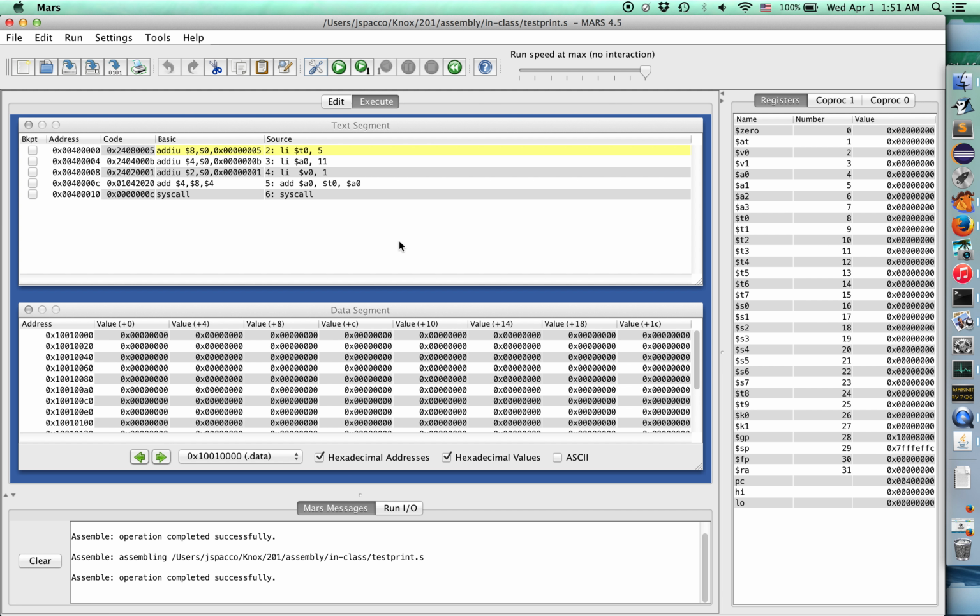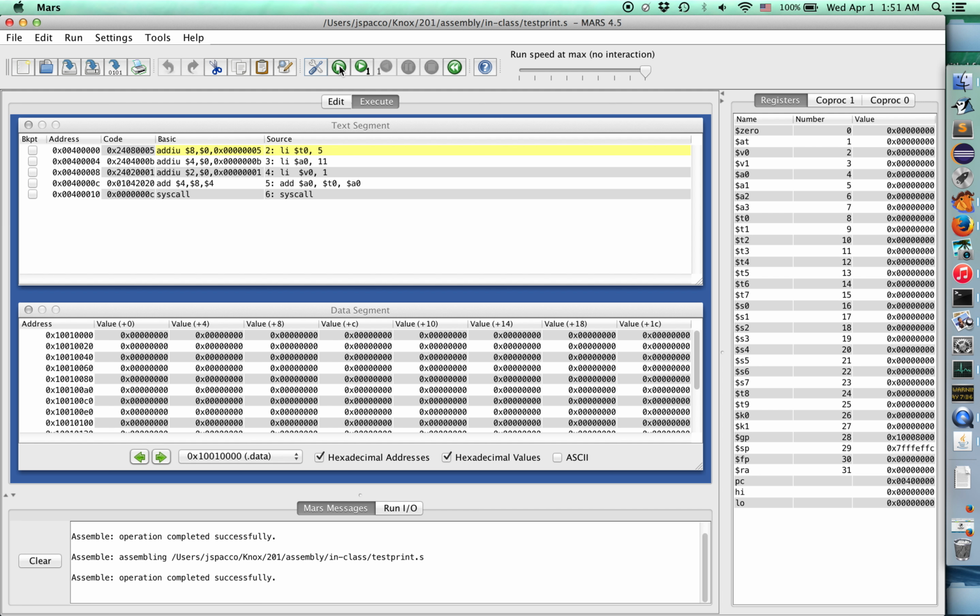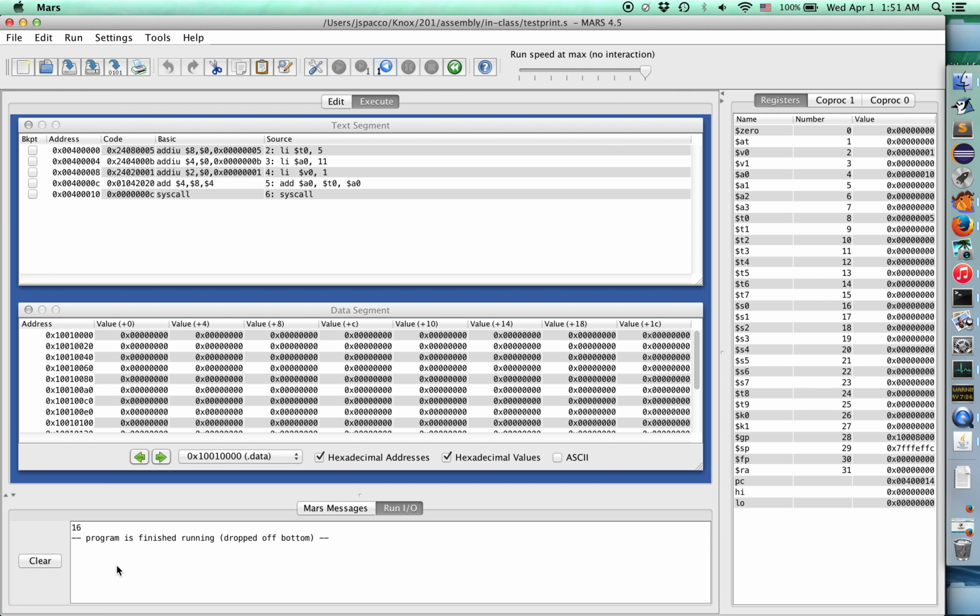And one other cool thing, you notice this is actually telling you the line number of the source code to go along with your assembly instructions, which might be pseudo instructions. And of course, you can always click this tab to go back and look at the code. Let's go ahead and run this and see if it prints 16. Lo and behold, it did, and then we got the message that the program is finished running, dropped off bottom.